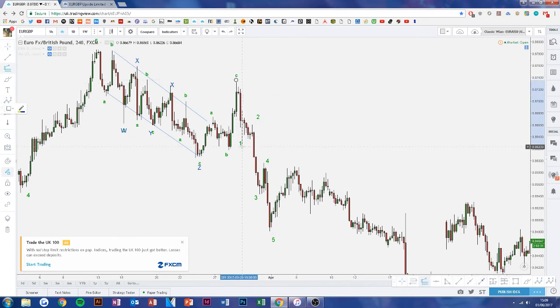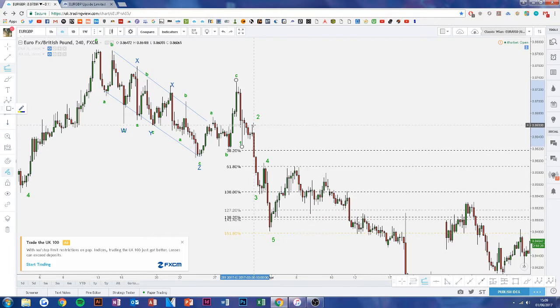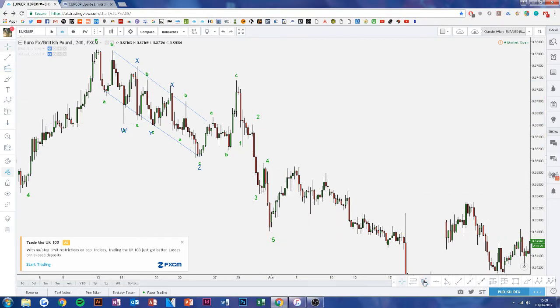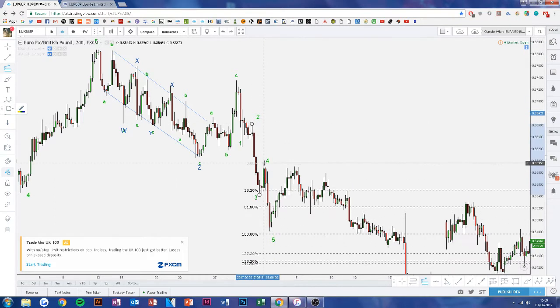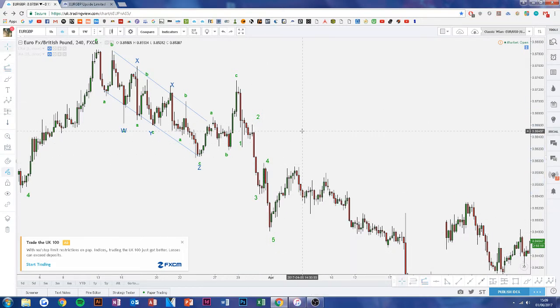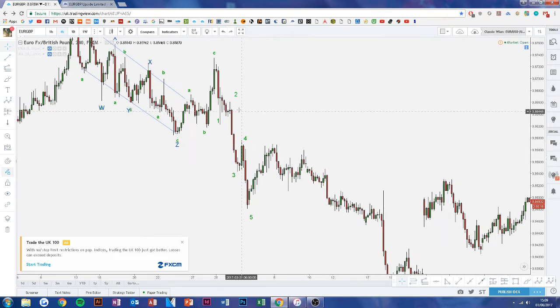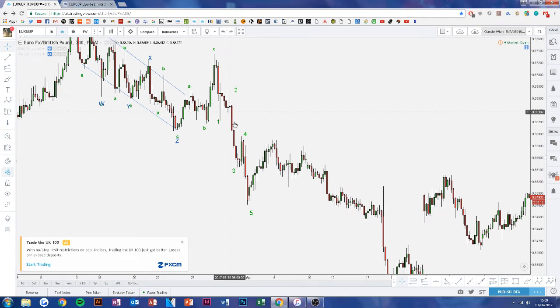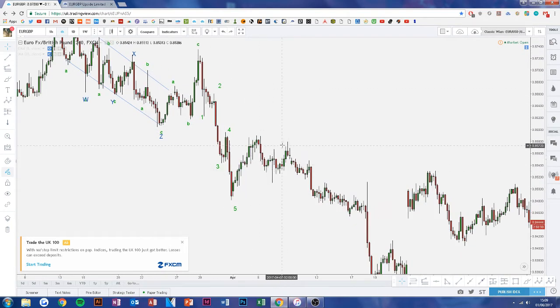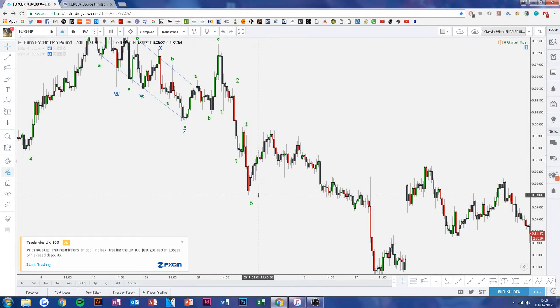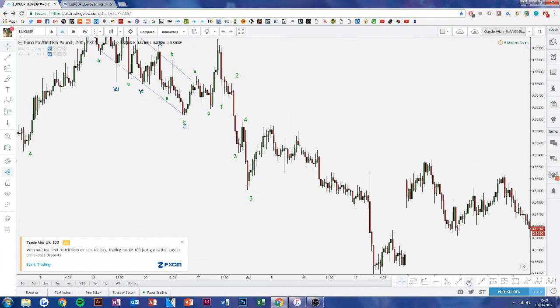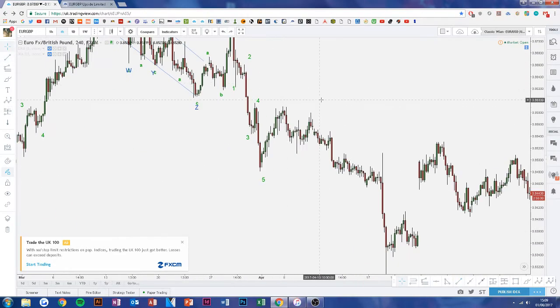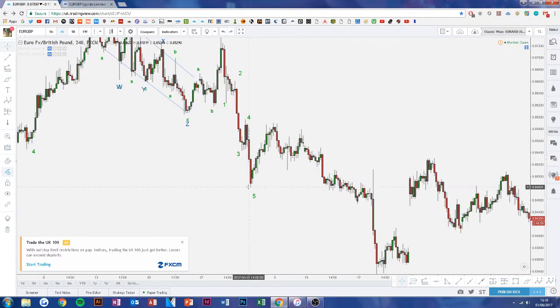So wave 1 is shorter than wave 3 actually. Doesn't look like it, but it is. Wave 3 is the longest. Yeah, they're pretty equal, the waves, but wave 3 is the shortest. Let's have a look here. This could be a triangle, but it is wave B, so I don't think it is.